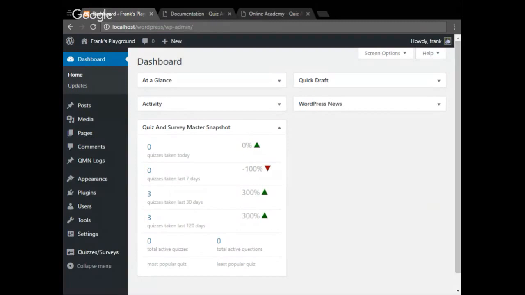So if you haven't installed Quiz and Survey Master already, you can find it via the Add New link in the Plugins menu of your WordPress dashboard. You can just search for Quiz and Survey Master, and you should be able to find it from there.